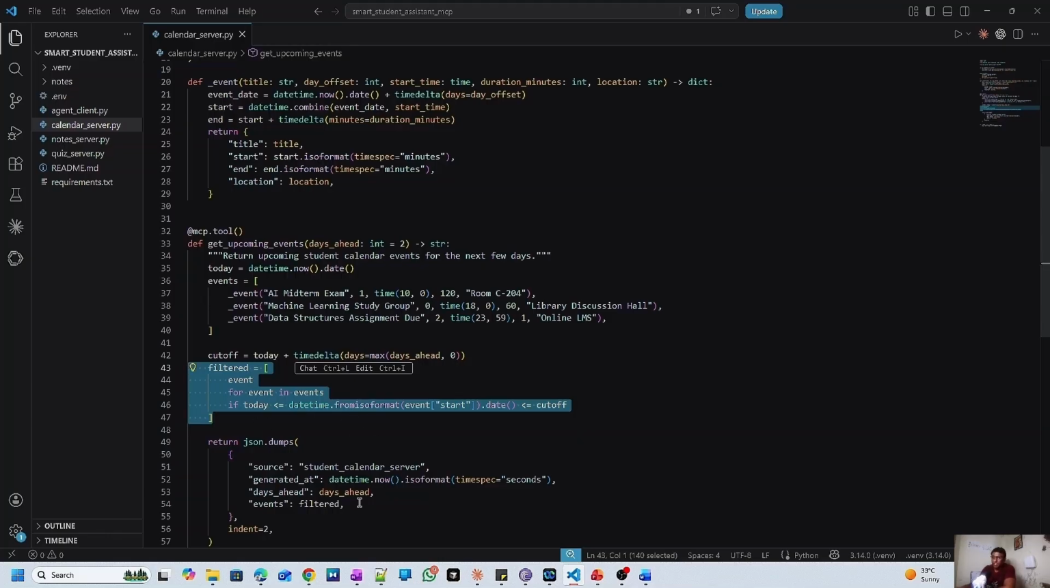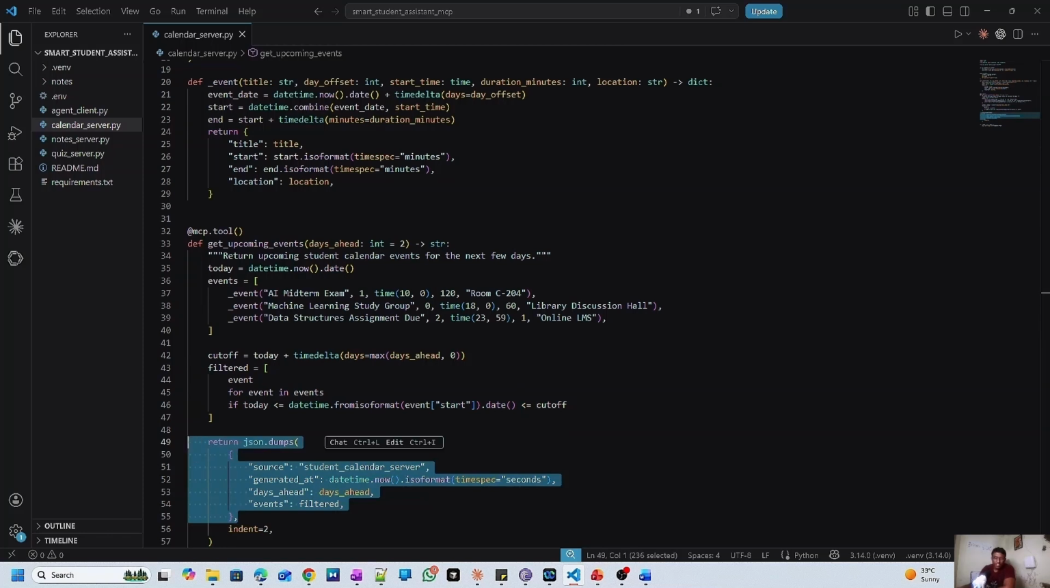Finally, we are constructing the JSON response. The JSON result gives the agent a structured calendar context. OpenAI can then use this context to create the study plan and final answer.